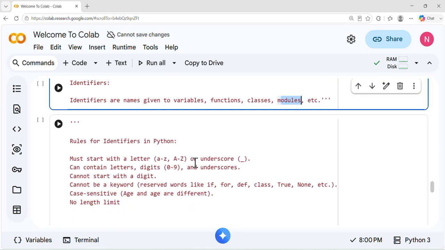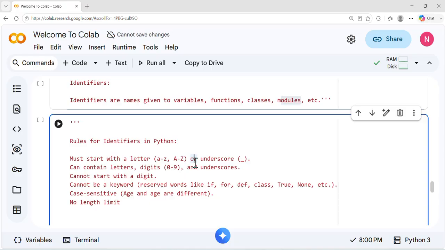Now there are certain rules and regulations for identifiers. Identifiers must start with a letter, either capital or lowercase, or they can start with an underscore. So there are only three possibilities for starting any identifier, or any name for variables, functions, classes, modules, whatever it is. It must always start with a lowercase alphabet, an uppercase alphabet, or an underscore.